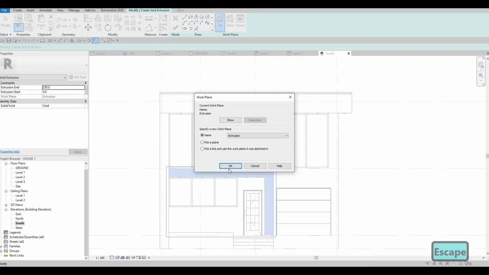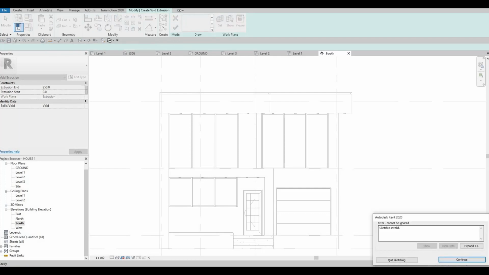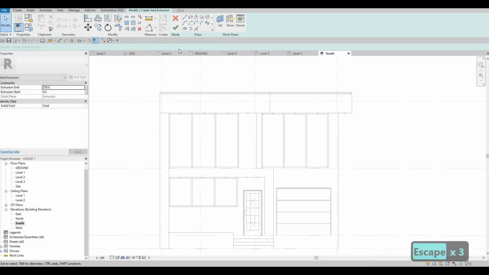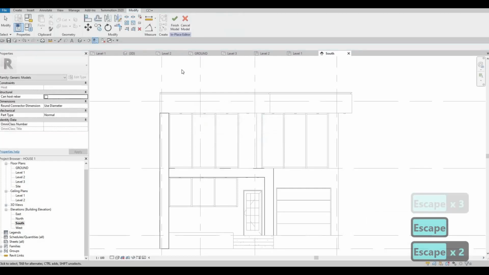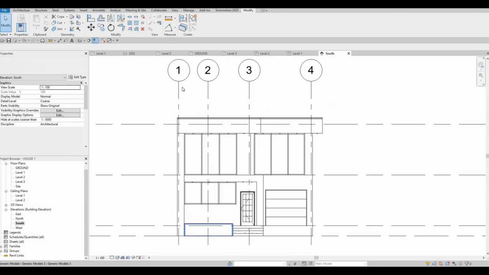Set, pick a plane, which is the front, click finish. So it's invalid because of the way we put it. If you're planning to do some extra details, you need to make this sweep, and then this one, instead of extruding it from this wall, you need to extrude it from level 1.